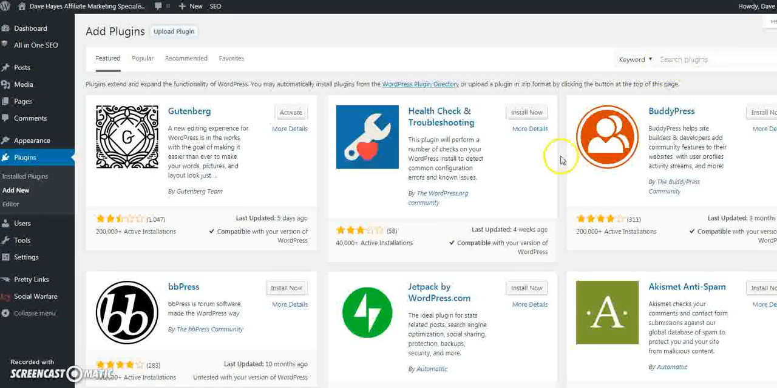And if you wanted to install a health check and troubleshooting one or BuddyPress, all you would literally do is click on that plugin there and click install. That will then put it into your plugins area, and once that's done, then you will be able to activate it.